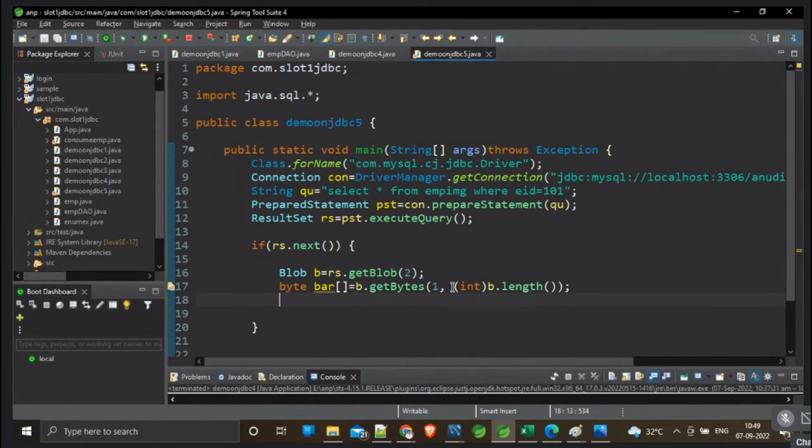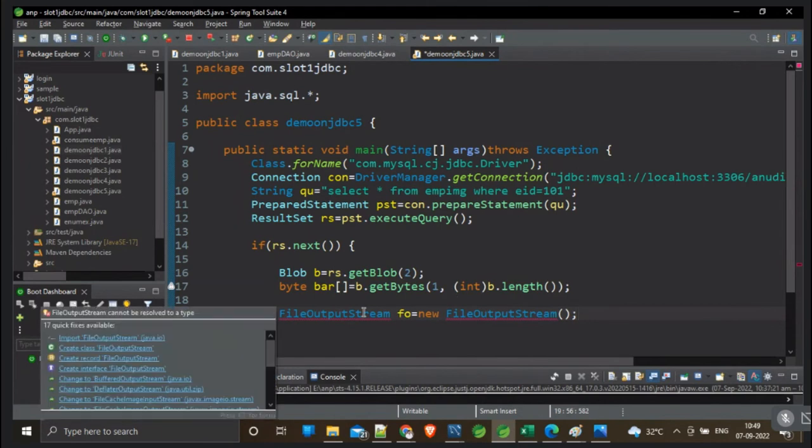So after having the byte array, we can create one file output stream, something like FileOutputStream fo equal to new FileOutputStream. So this is the FileOutputStream, and we need to import this from the IO package.